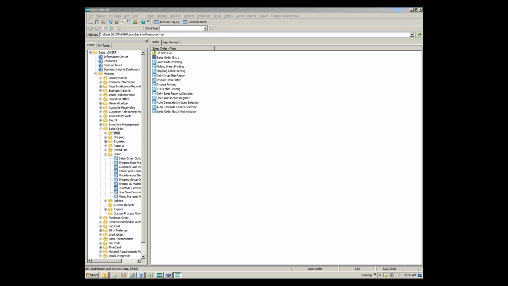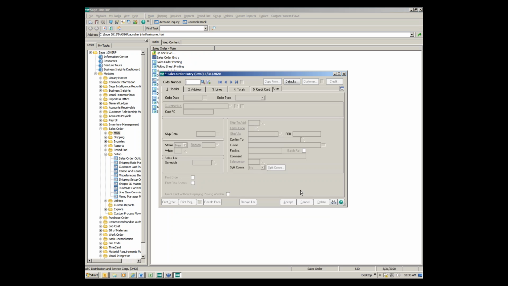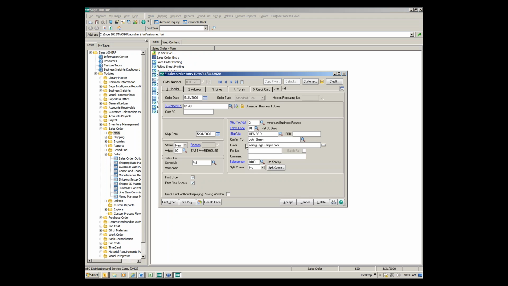So let's run back into sales order entry. And what I want to show you in here that they've added, and for some of us it's like, yeah, okay, there's a calendar button.